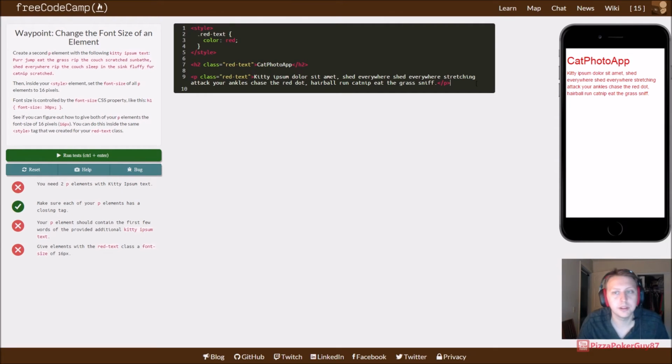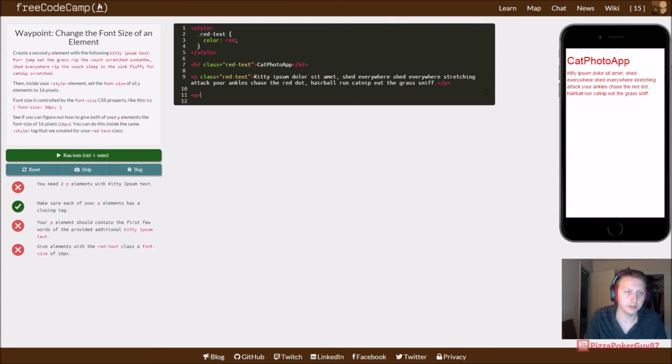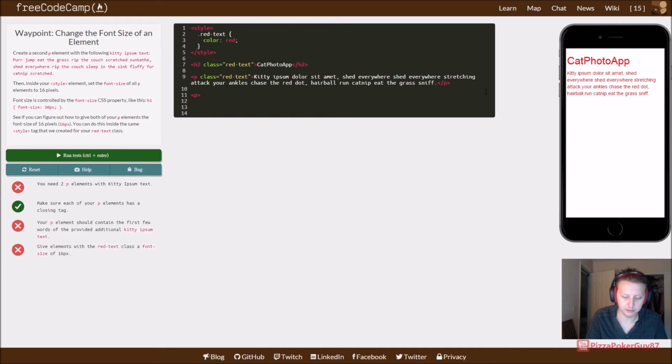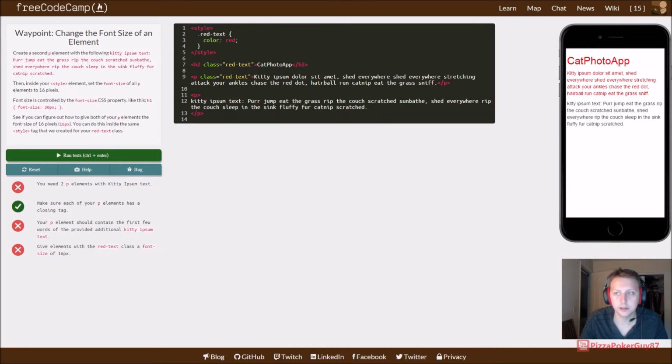So create a second P element. Okay. So let's create another P. And don't forget we have to get a closing P. And we want to put more of this in here. Just go ahead and copy and paste that in there. So there it is.